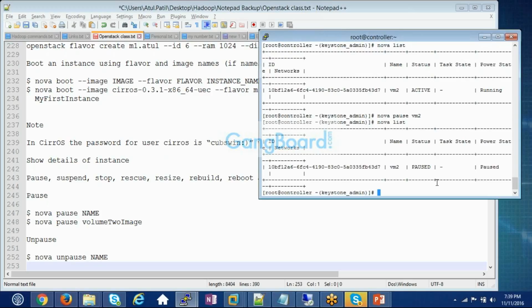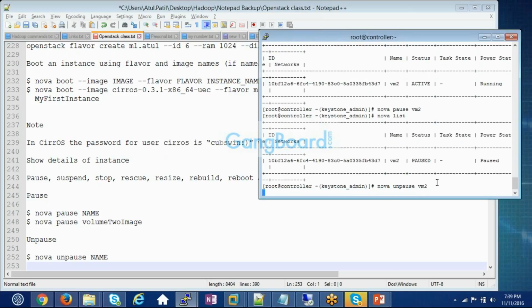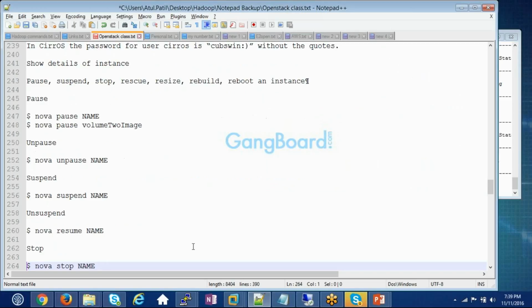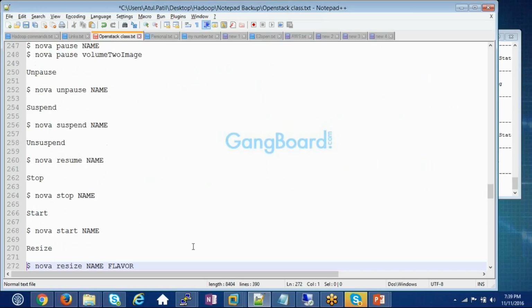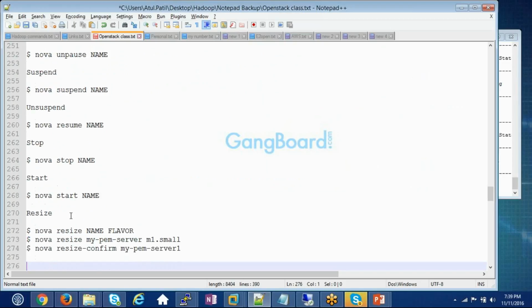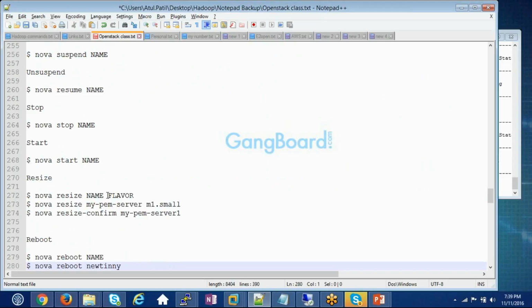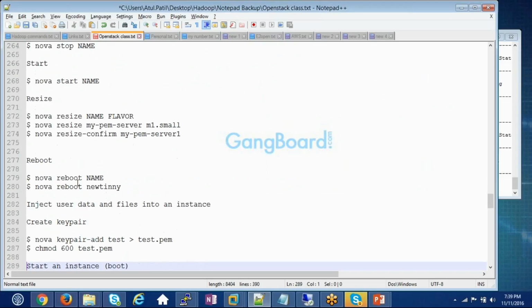Suppose I want to unpause it, so you have to use the command unpause. Instead of pause, you only have to use unpause, then the VM name. This is the command. You can manage it, delete it, use the suspend command, the resume command, stop command, start command. If you want to resize it, you can resize. Basically, any kind of VM operation. We also have the reboot command: nova reboot, then the VM name.